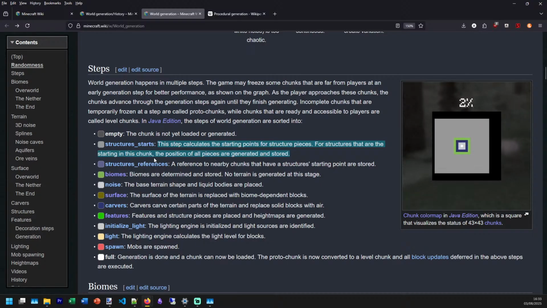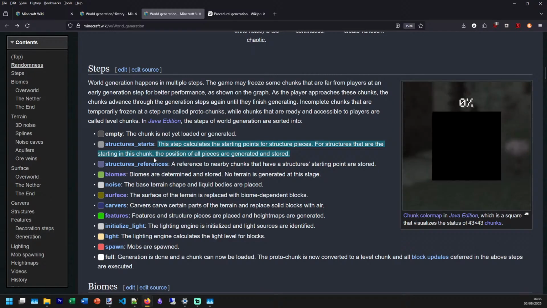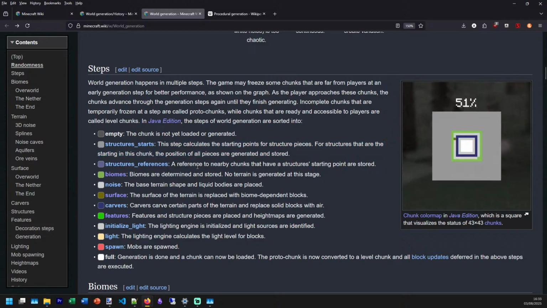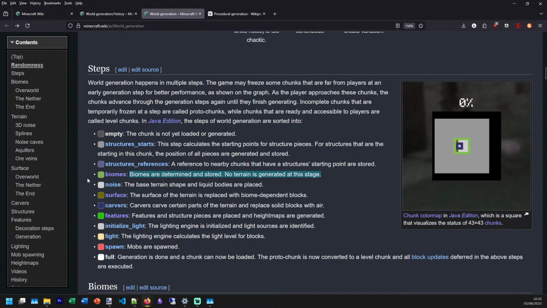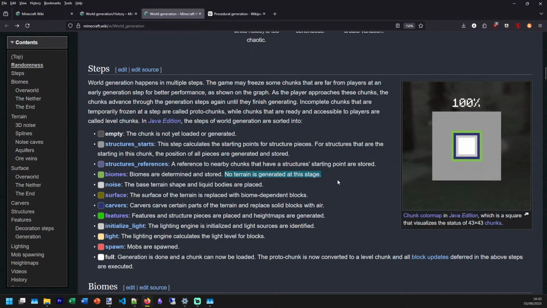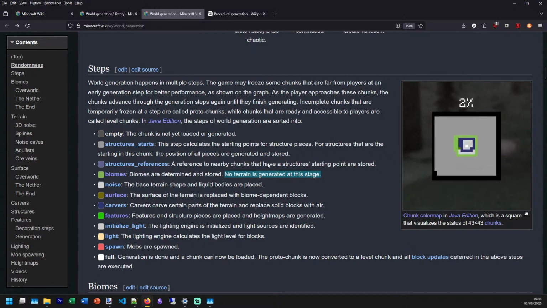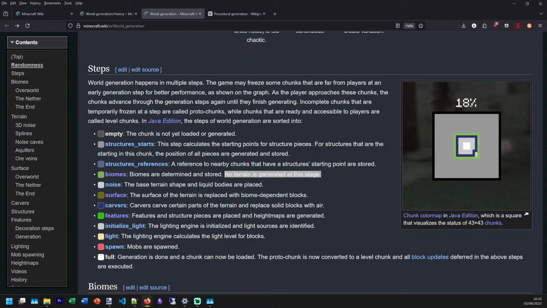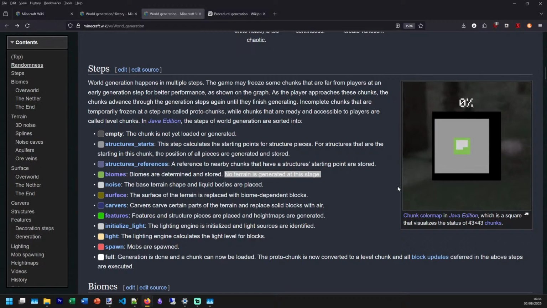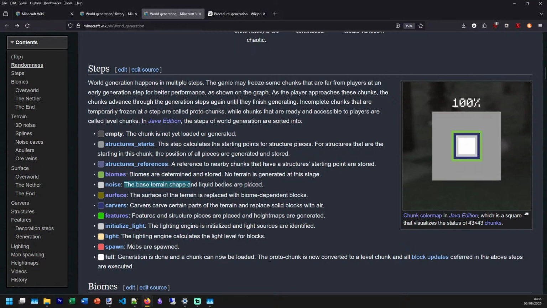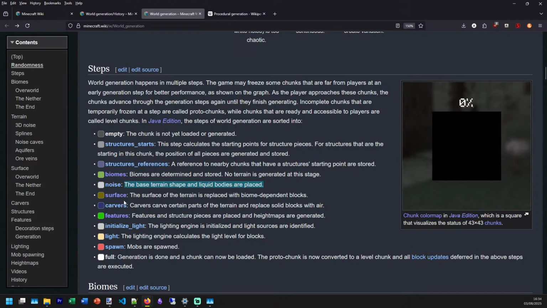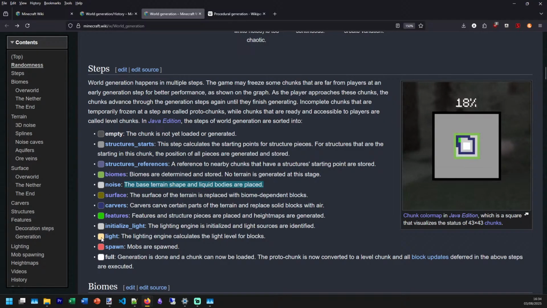Anyways. So we have structure references, so a chunk holds a reference to another chunk. Then we have biomes. We still have absolutely no blocks placed whatsoever. Roll that song. And then we have the noise itself. This is where the blocks are actually being placed. So we have surface, carvers, features, light, more light.